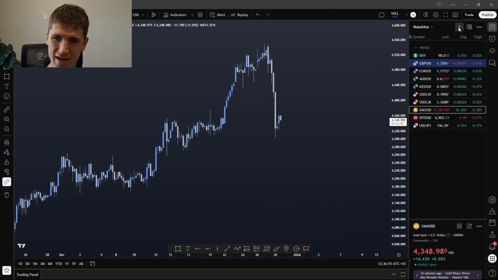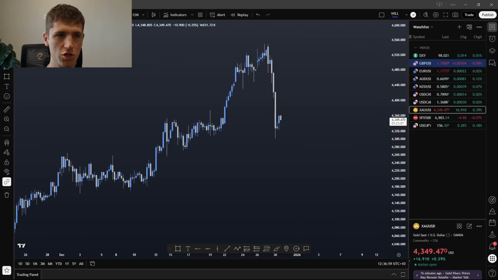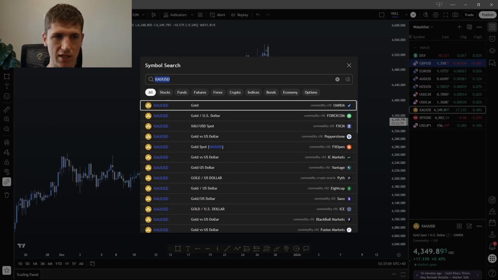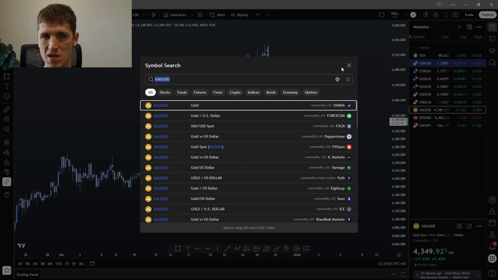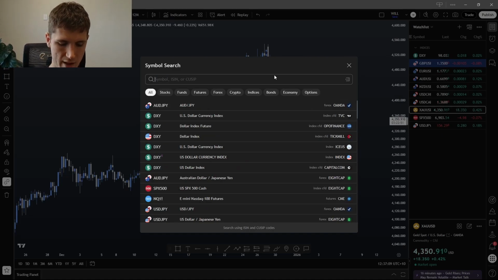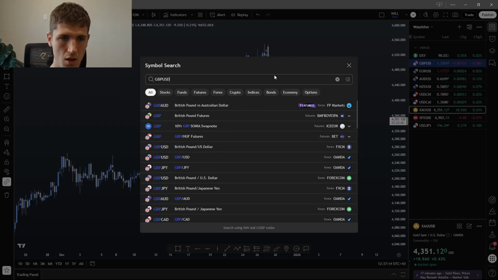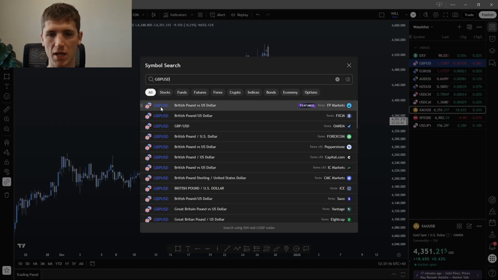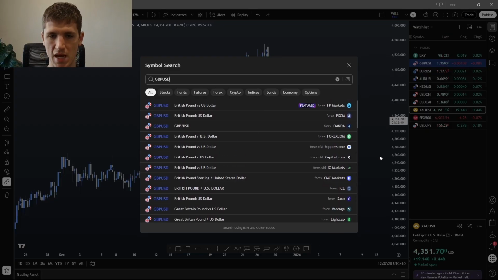Now you can actually add symbols from here, or you can go up the left hand side and you can click on the asset here, or you can click on this. So there's many places that you can change the asset, but let's say I want to look at GBP USD, right? It's going to show a million different assets that are all the same, but if you look at the right side, they're all different broker accounts.